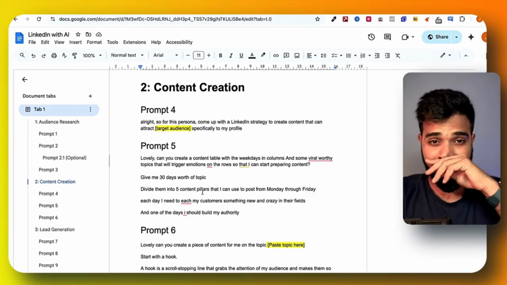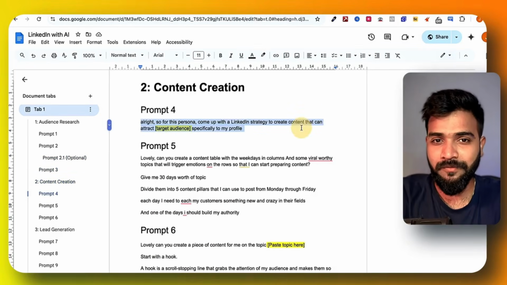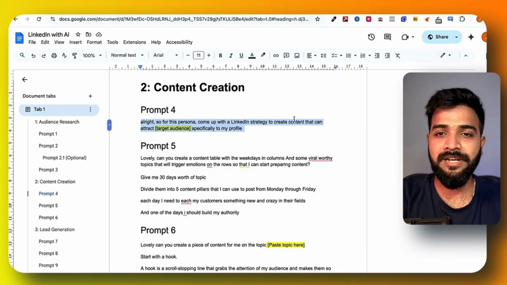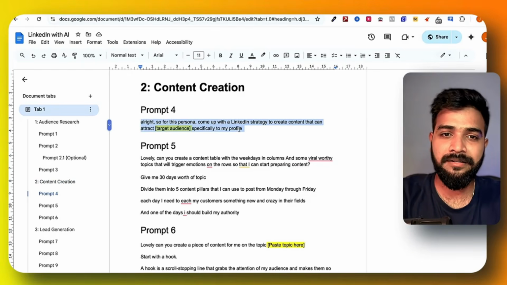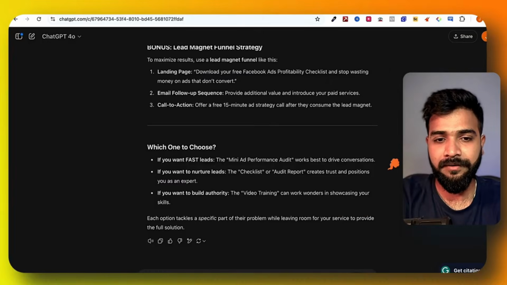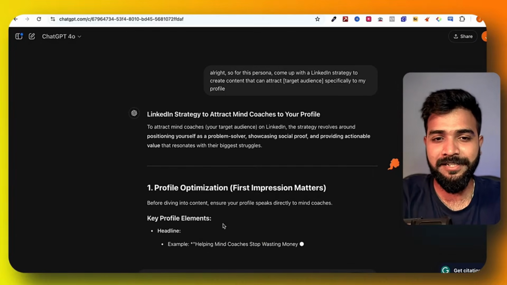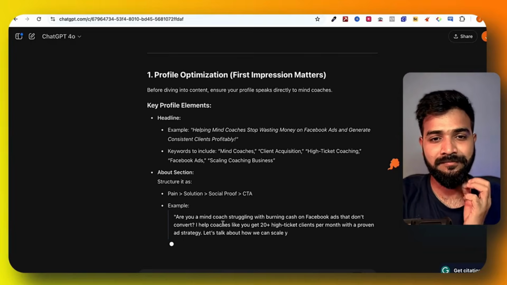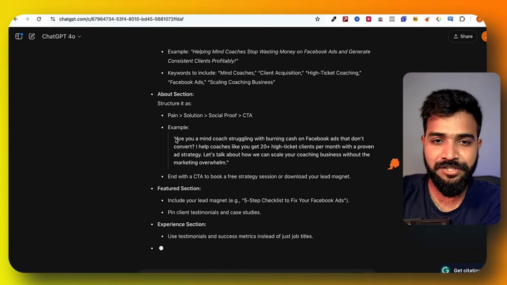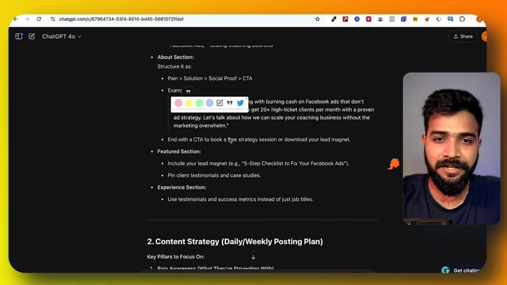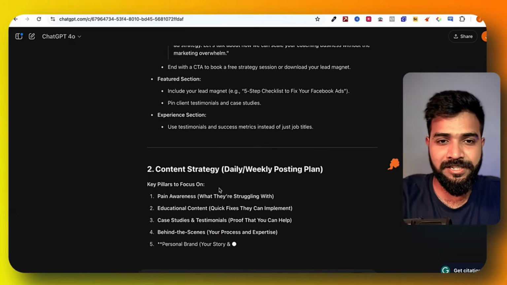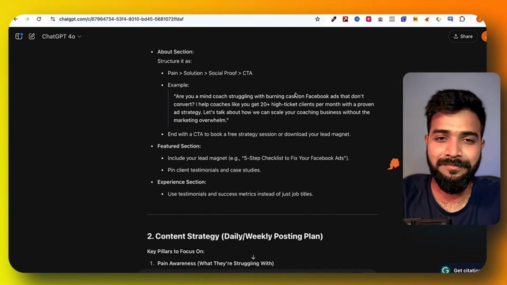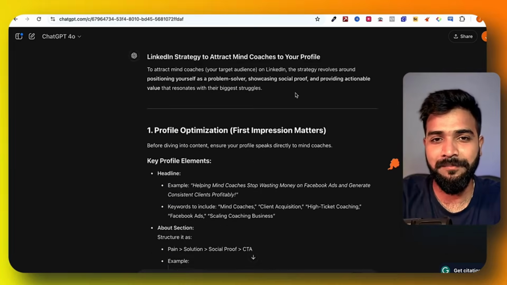Next, content creation. All right, we'll go to prompt number 4 at this point. So for this persona, come up with a LinkedIn strategy to create content that can attract the target audience, specifically to my profile. Let it figure out the whole magic. It says I gotta do profile optimization, and then in the about section we talk to mind coaches, content strategy. Let it run. Let it use its own brain. Then we'll use my brain.